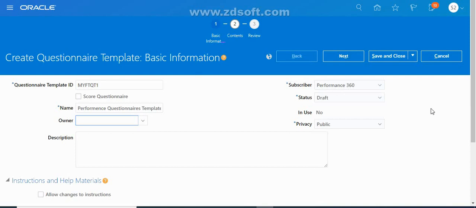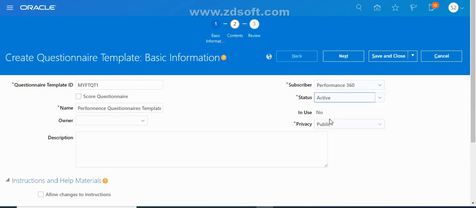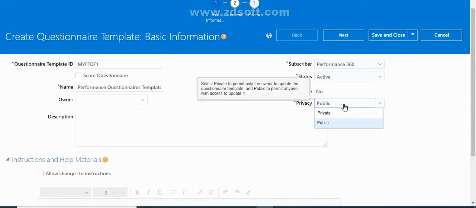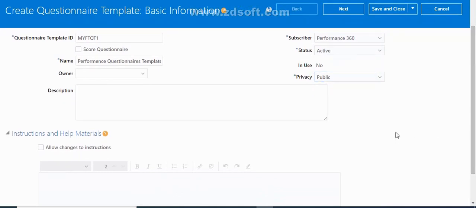Whenever you want to allow the participants to give their feedback about a worker, then you have to create the questionnaire template and select Performance 360 for the subscriber field. That's an important thing. And then you have to make it active. Again here, the privacy is public or private. If you select privacy as public, then this template can be accessed by all the people.